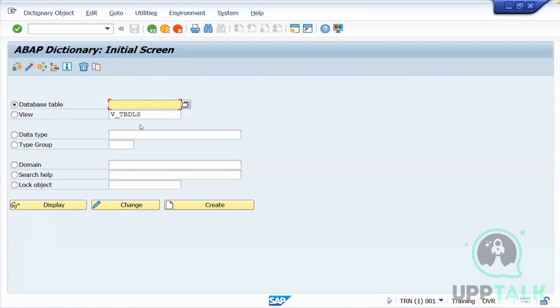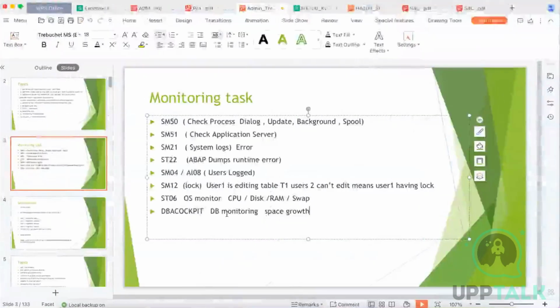It's not like you can just start working directly. You must have the keys also to perform that activity. Every database developer must have the keys to perform the task. But this is more related to development. This is not your task. So in the DBA cockpit, you can monitor the space growth, log size, data area size, what is the status of your backup, and other things we can find from there.